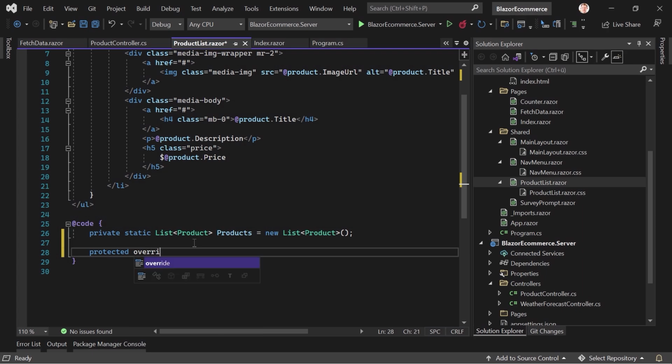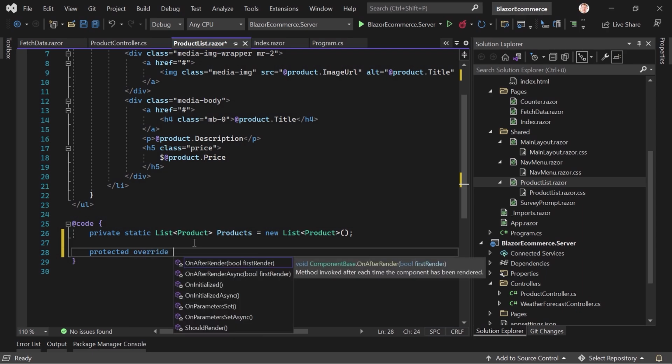Protected overrides. And now you see them here, onAfterRender. Again, a method invoked after each time the component has been rendered. Important here is this Boolean flag, firstRender. You can check for this flag: if it's just the first rendering, then we do something, or we do something after every single time the component renders.